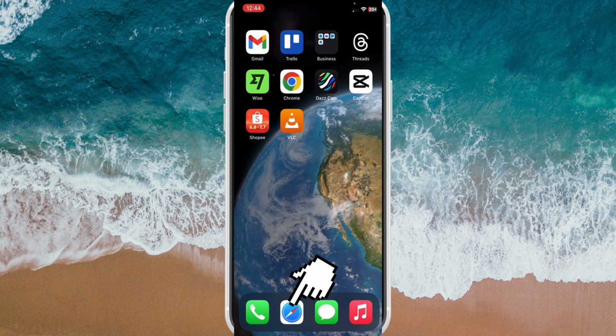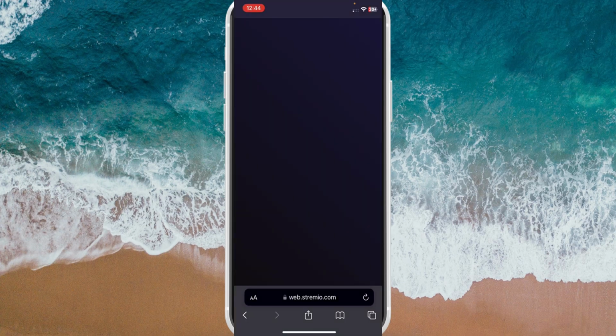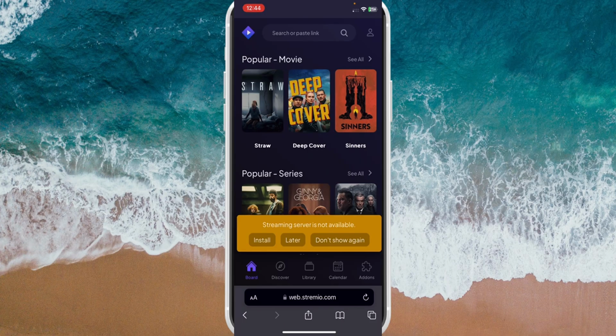Then right after, head onto your browser here and search for Web Stremio. Once here, simply click onto the first link that you could see there. And then you should have an account first. If you don't have an account, just simply sign up here, or if you have already, you could just log in.